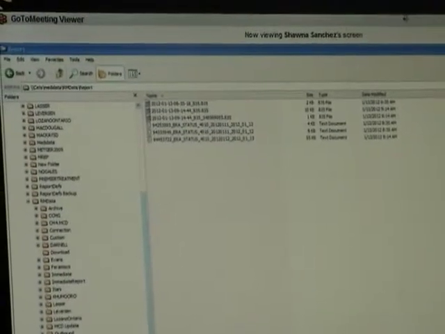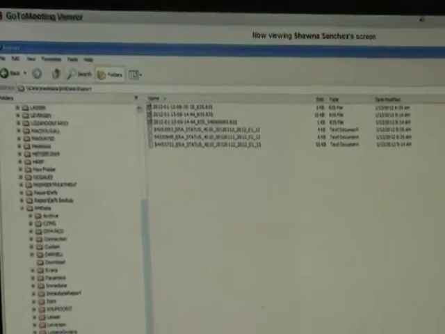Before I go any further, does anybody have any questions? Do you understand where your files need to go and all that good stuff? And where they're coming from?